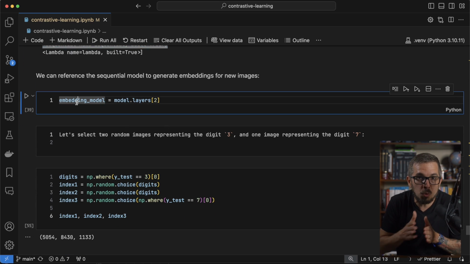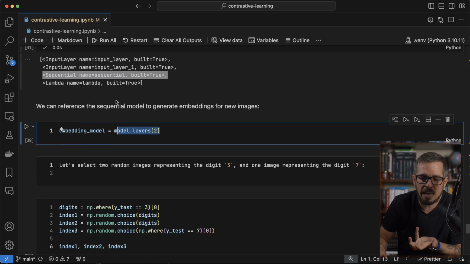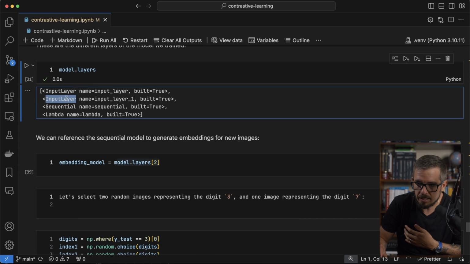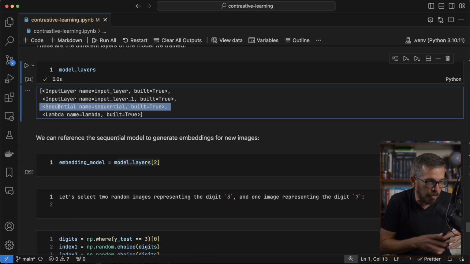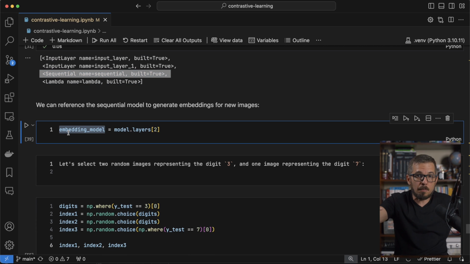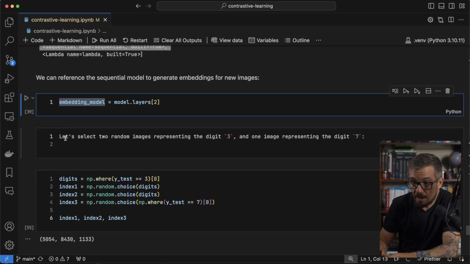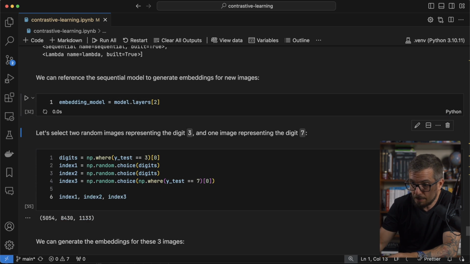So I'm going to grab that sequential model. I'm gonna say my embedding model is the third layer. So 0, 1, 2. The third layer of my big model, that is gonna be my embedding model. And now I can use that embedding model. I'm getting a section of the big Siamese network, just to generate embeddings, okay? I don't care about passing pairs. I just care about giving an image, and it gives me the embedding of it. All right, so let's see if this works.